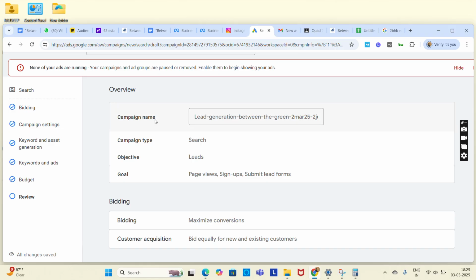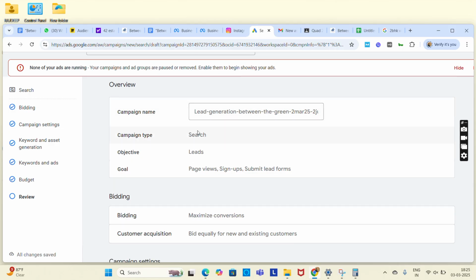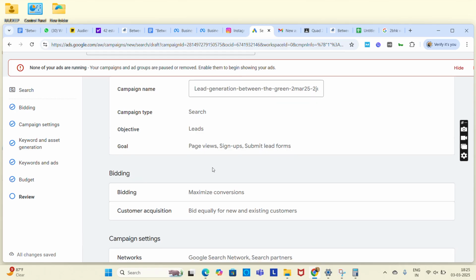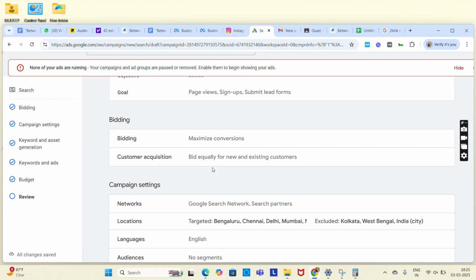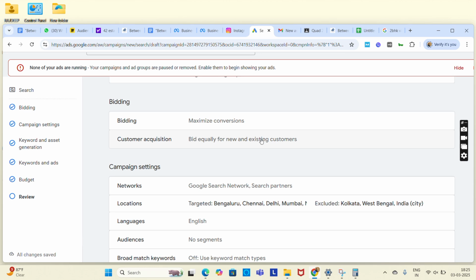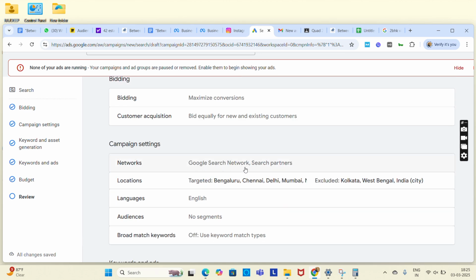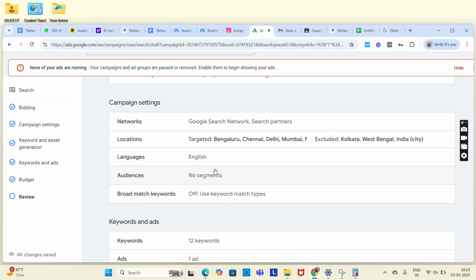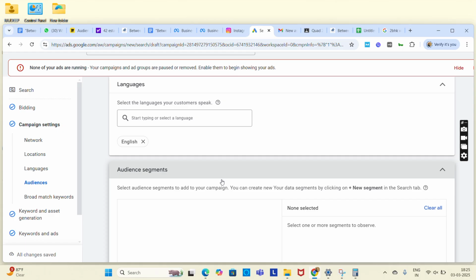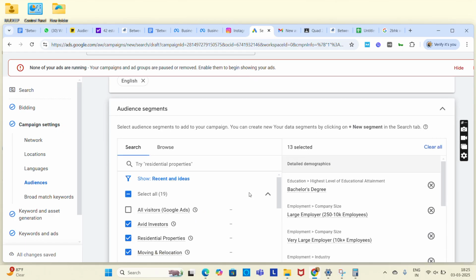In this stage we'll check all the details that we have filled. Campaign type is search, objective is lead, goals are page view, sign up, submit lead form, maximize conversion, bid equally for new and existing customers. Network, we are using Google search network. Locations are Bangalore, Chennai, Tamil Nadu, Mumbai. Language is English. Audience is showing is no segment, but it is some kind of glitch, I guess.